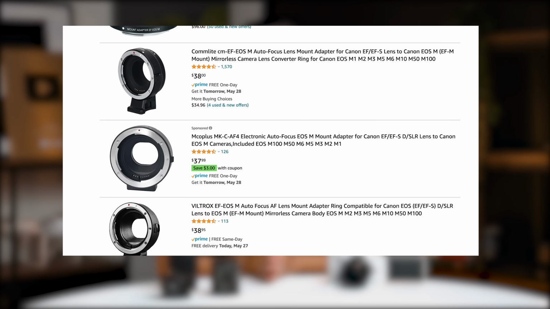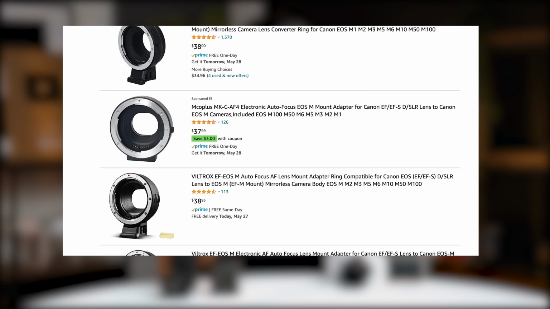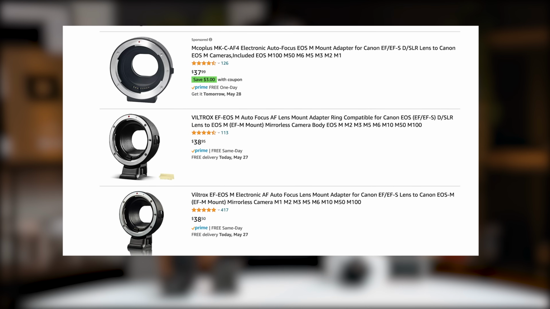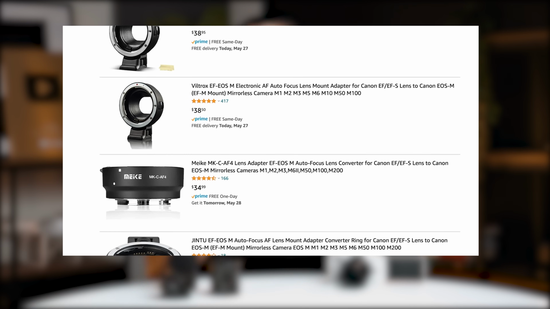There are some budget options when it comes to this kind of adapter. Viltrox makes an adapter, Comlight makes an adapter, Miko Plus makes an adapter, and all these adapters are very similar to the Canon one, and they all come in at right under $40, which is awesome.